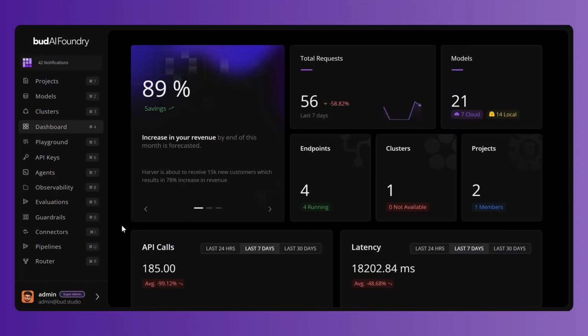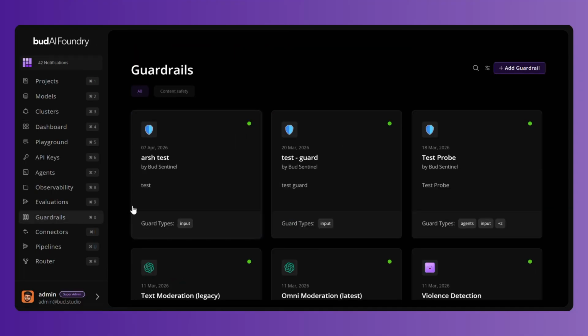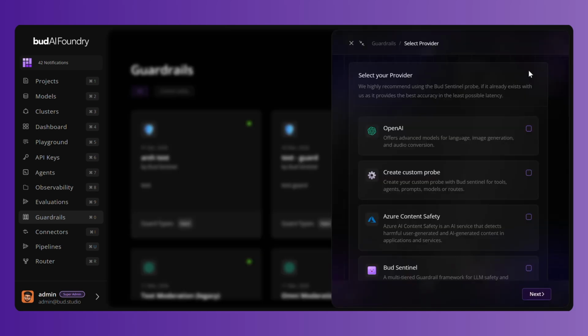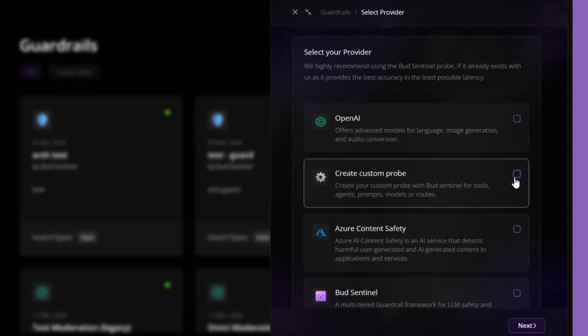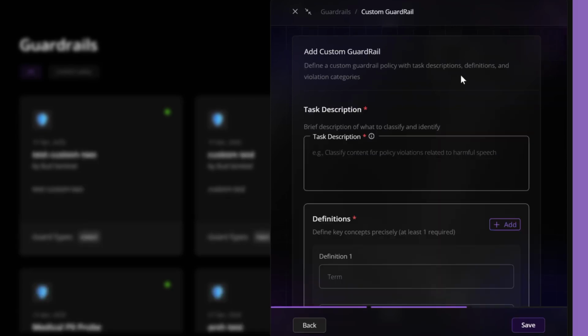Log into Bud Dashboard and navigate to the Guardrails module. From here, click the Add Guardrail button. You'll see an option to create custom probe. Click that, and you'll be taken to the probe definition screen. This is where you define the intelligence behind your probe.